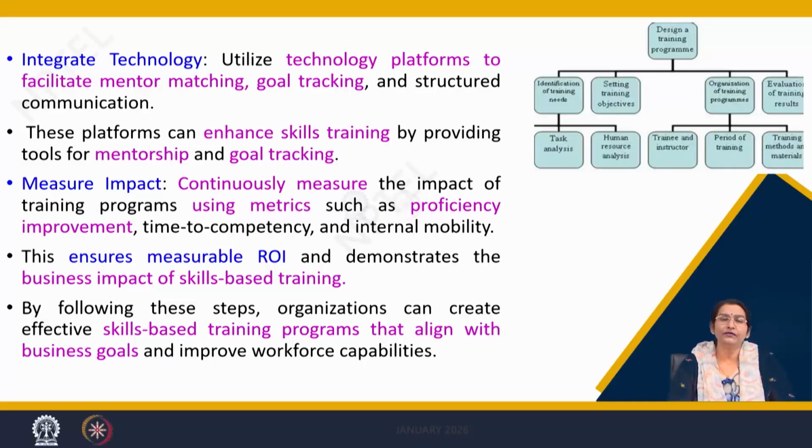Again, nowadays it is more of sustainability. Yes, we have invested, you have learned, but how long is it going to sustain with you, how long are you going to practice it, whether it can be embedded in the processes or mechanisms, all these things will be calculated. So these are some of the steps that organizations follow for effective skill-based training programs that will align with the business goals, and also improve the workforce's abilities, capabilities, efficiency and self-efficacy. Now what are these steps?